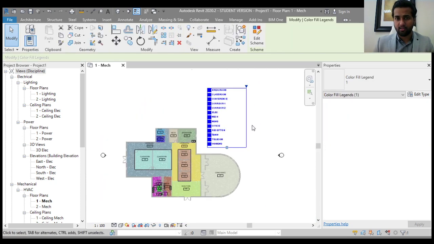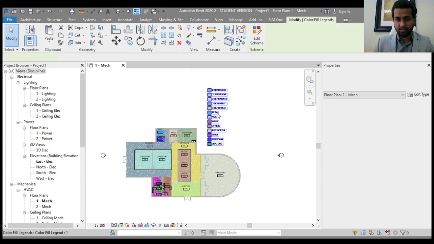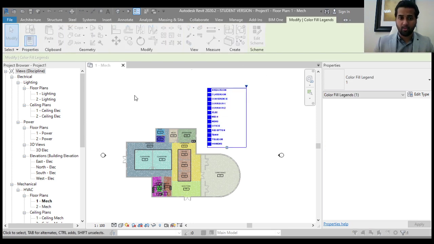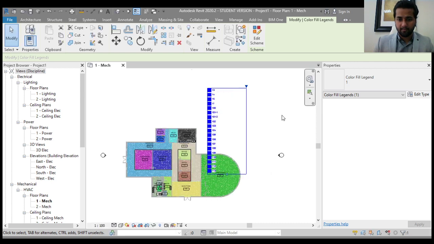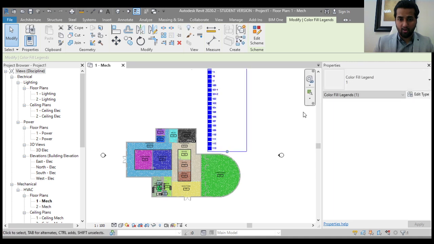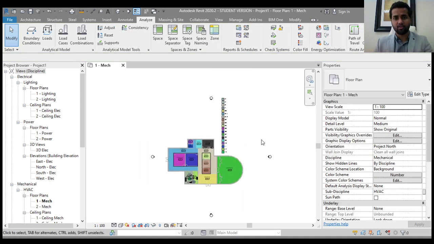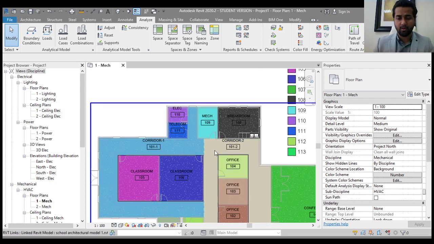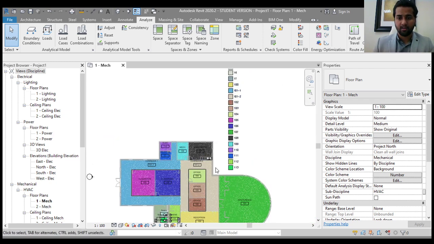Okay, let's just change it. If you want to change the color scheme, you can just click on the legend here, click on edit scheme, and you have the option to select, let's say, number here. So numbers are more because each space now has a different color because the numbers were unique for each space. So you'll find that each space has now a different color based on the number.